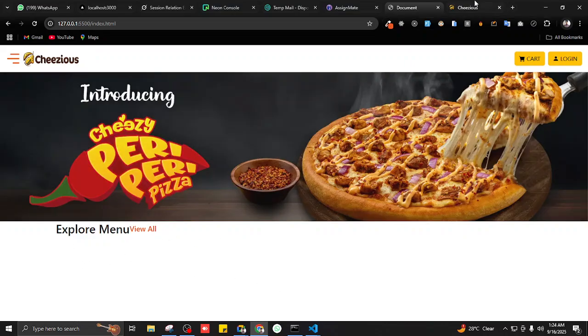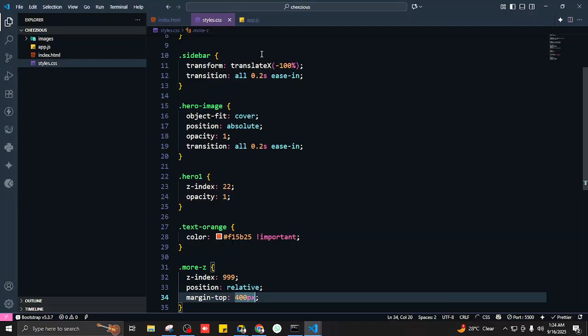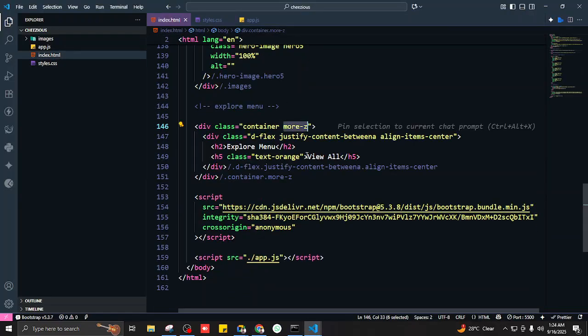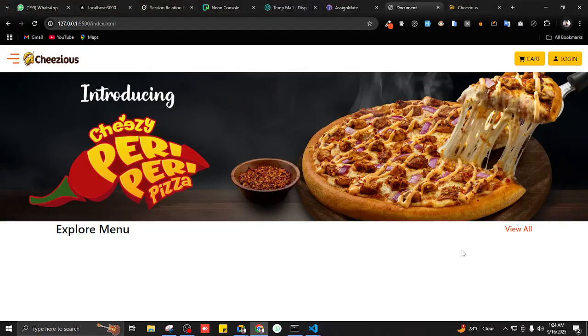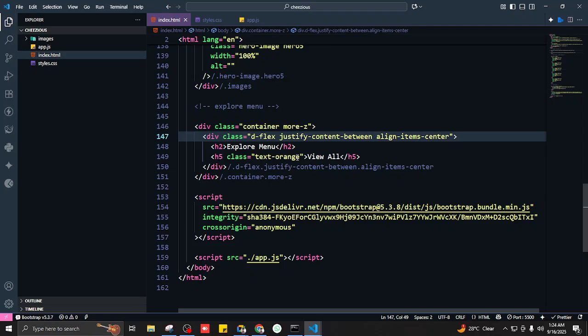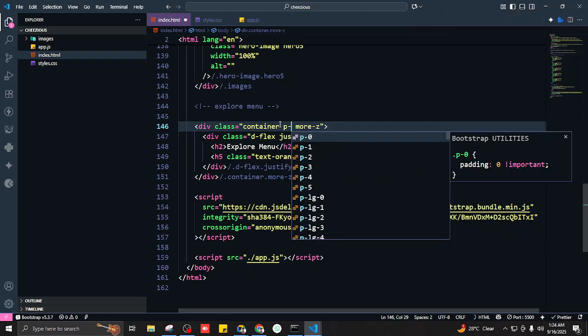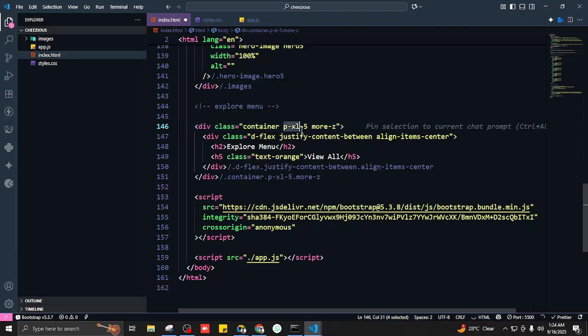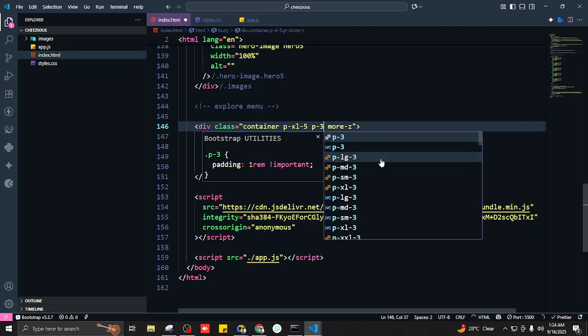Okay, now we want to spread them apart. Although we used justify content between, so why isn't it working? Because the spelling is wrong. Justify content between, yeah. Okay, we want to have more spacing from the top, so we can just give px-xl-5. What does this mean? px-xl-5. Extra large. Yes, good. Padding 5. Good. The padding on extra large I want it to be 5, but on the small screens I want it to be 3.